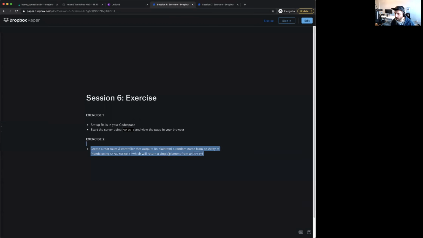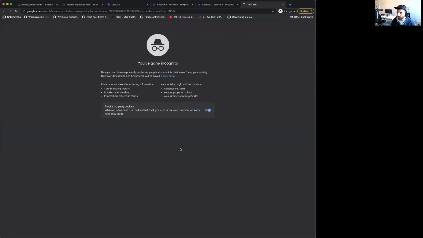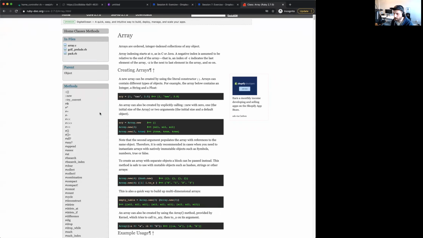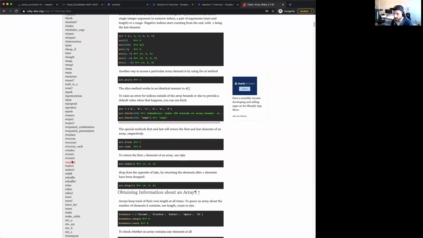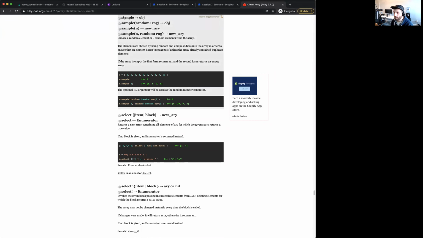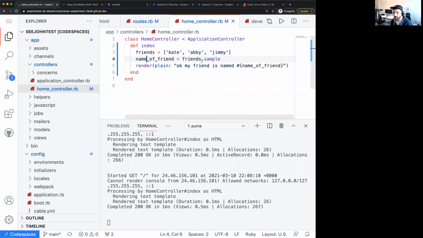So I dropped a little tip here that we could use the array sample method. If you created a controller called array controller, it's fine. Don't worry about it. But the idea of this tip was that using the array sample method would make your life a little bit easier here to pick a random name. If we look up the documentation for array, you'll see in the list on the left-hand side that there's a sample method. The sample method chooses a random element out of the array. So when I write name_of_friend = friends.sample, it's going to give me one of the random names.